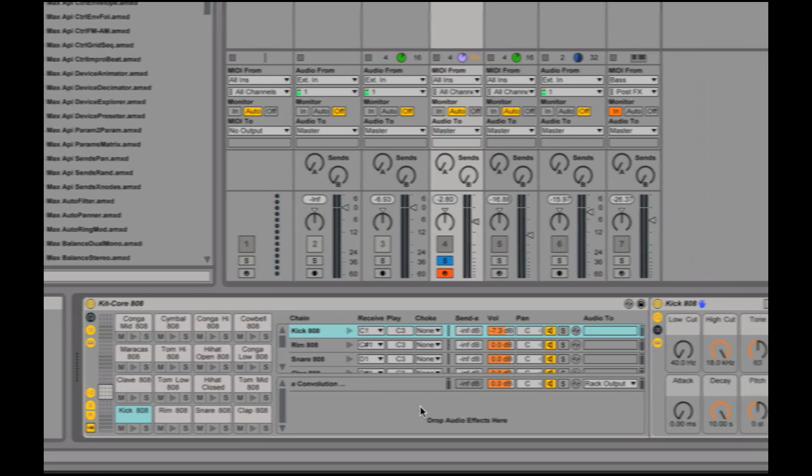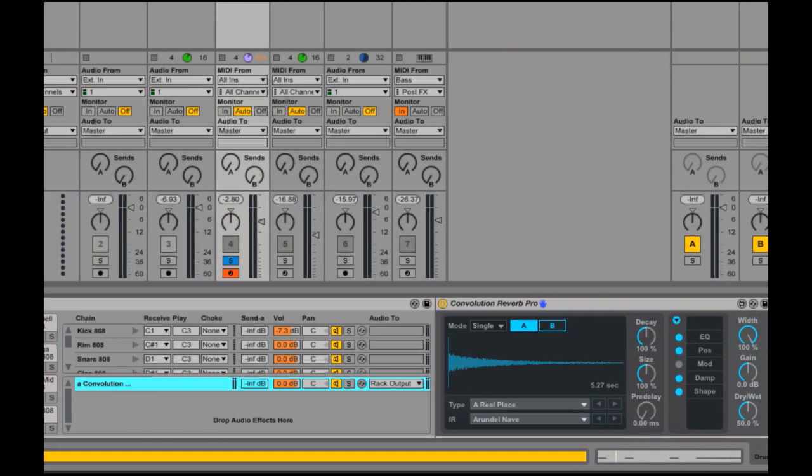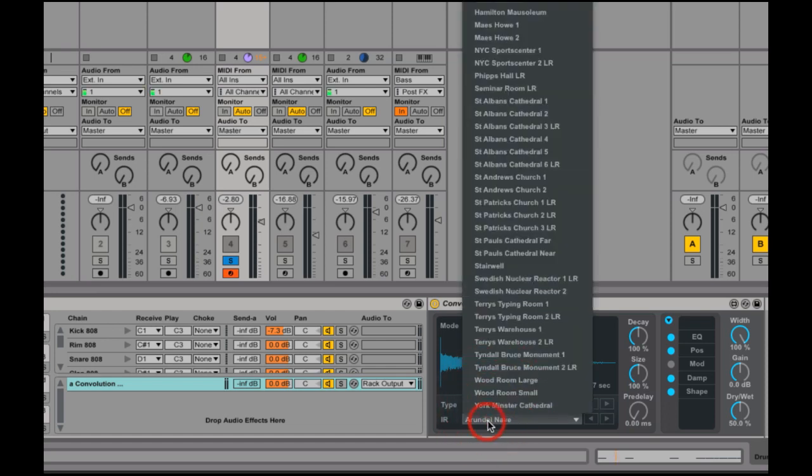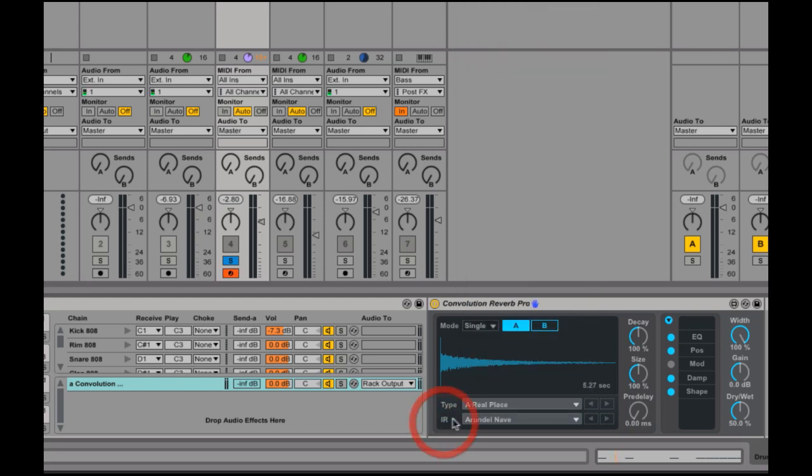And Convolution Reverb is fairly simple. What it is, basically, is a model of different rooms. It's a recording of all these different rooms. And there's lots of different types, these plates, drum spaces, springs, and there's lots of different presets or impulse responses that come with this. It's fantastic.